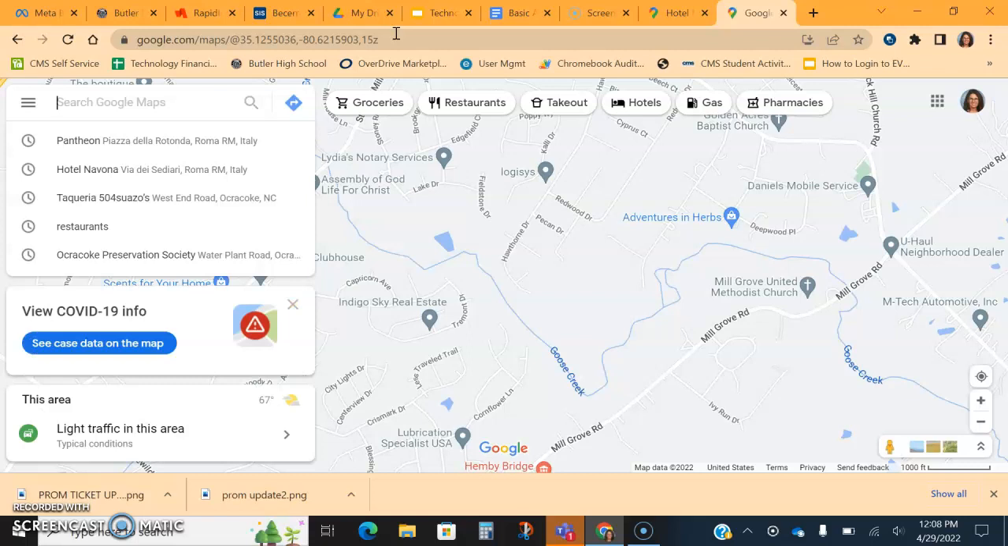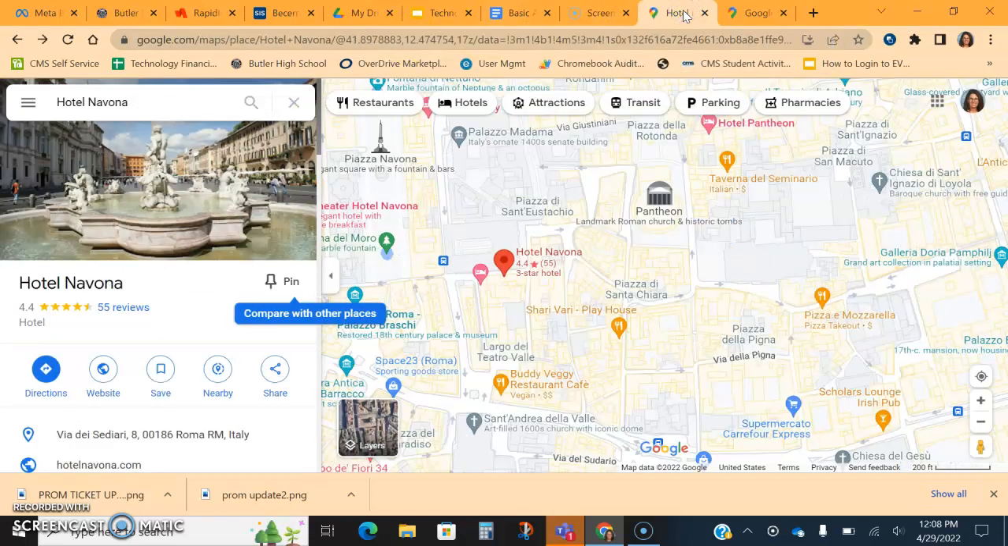So the first thing you're going to want to do is go to maps.google.com, and then you're going to act like you don't know where you're going and put in one of the first locations you're going to go to. This location, the Hotel Navona, is for Tessa's project, and so that's where they're going to stay.